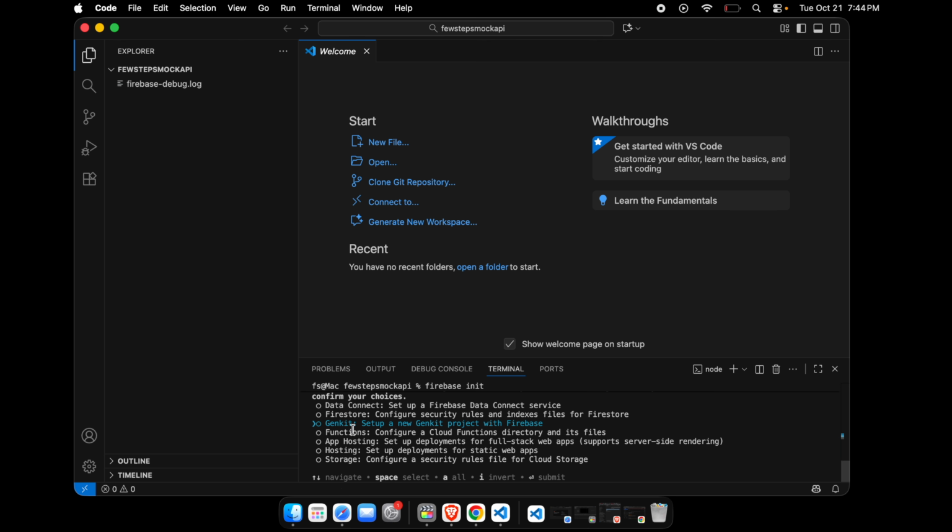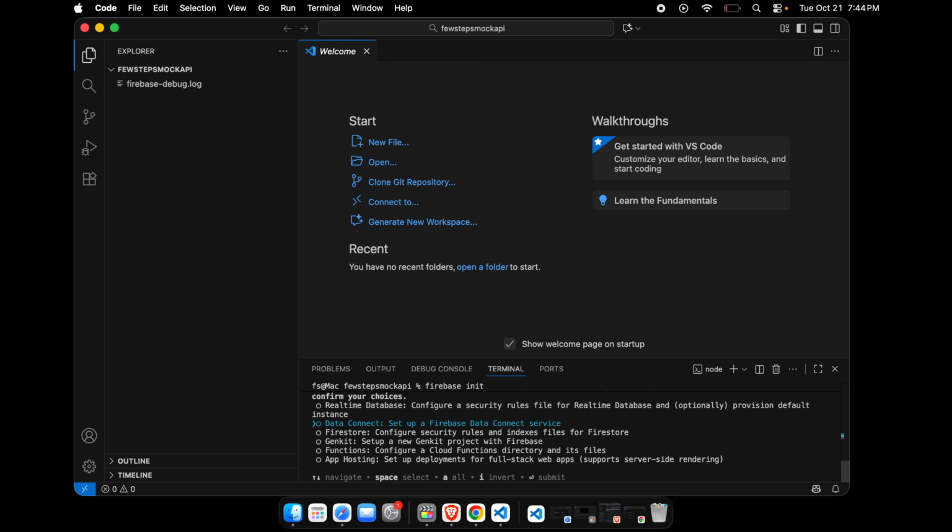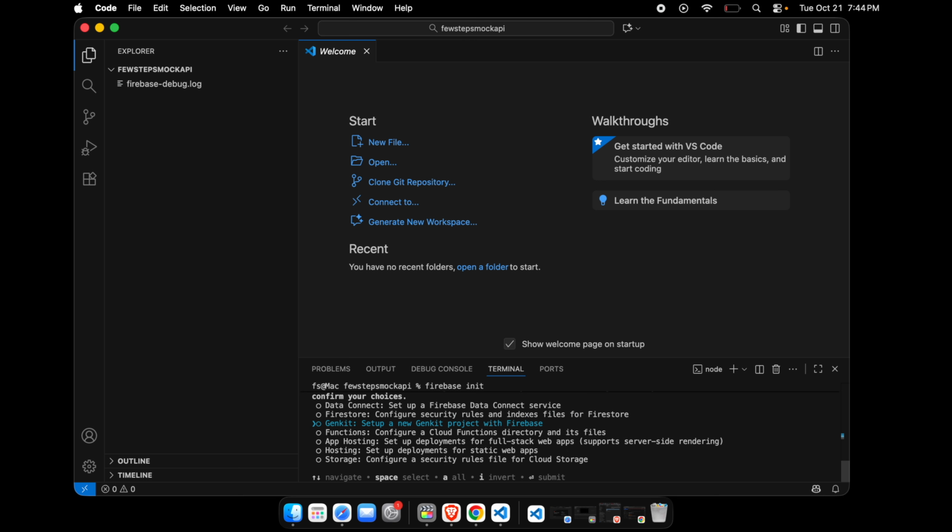Now here I'm going to select two things. One is functions and the other is hosting. Here we have Data Connect, Firestore, and functions. This one I'm going to choose, functions, and then another one I need to choose is hosting.